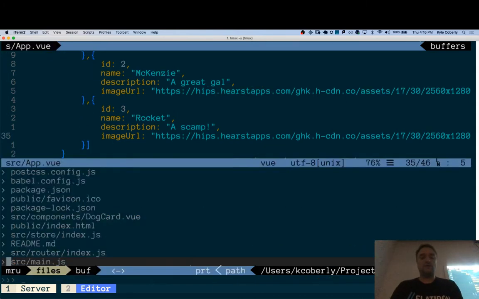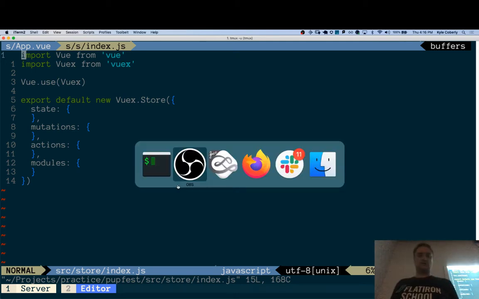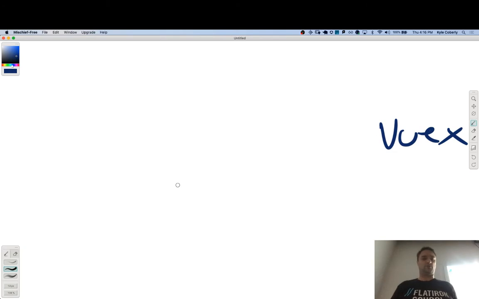So everything that we need to know about Vuex is in the store. If you look at the store, we see this by default. We have state, mutations, actions, and modules. And we're going to talk about these first three today. So let's get a mental model started for how these work.